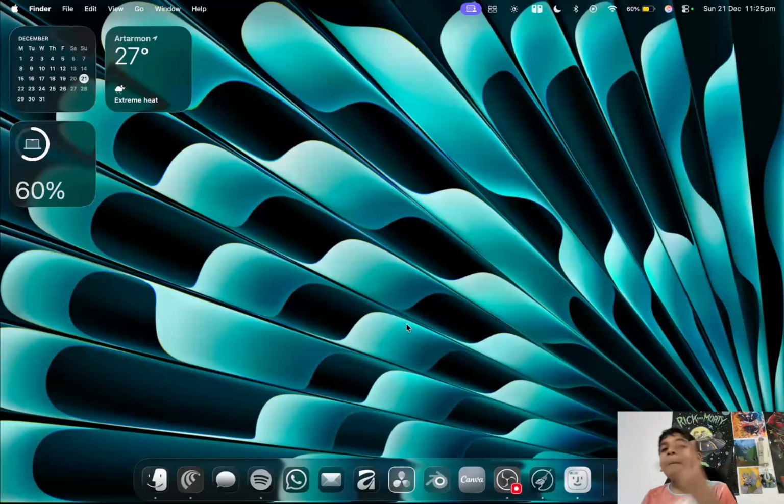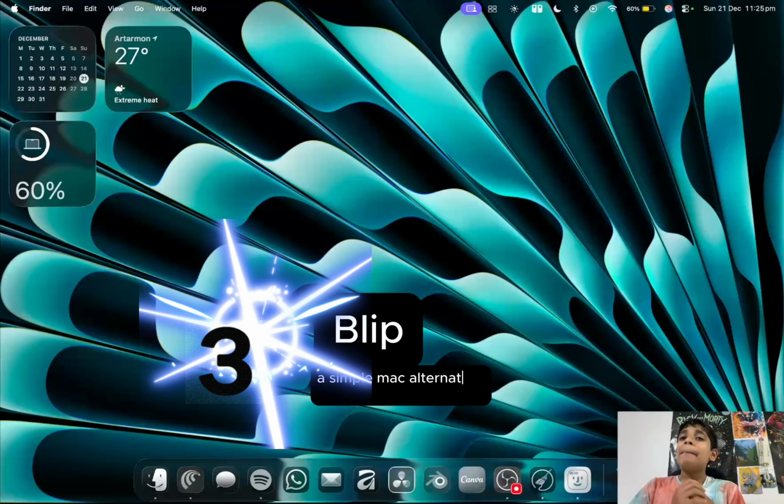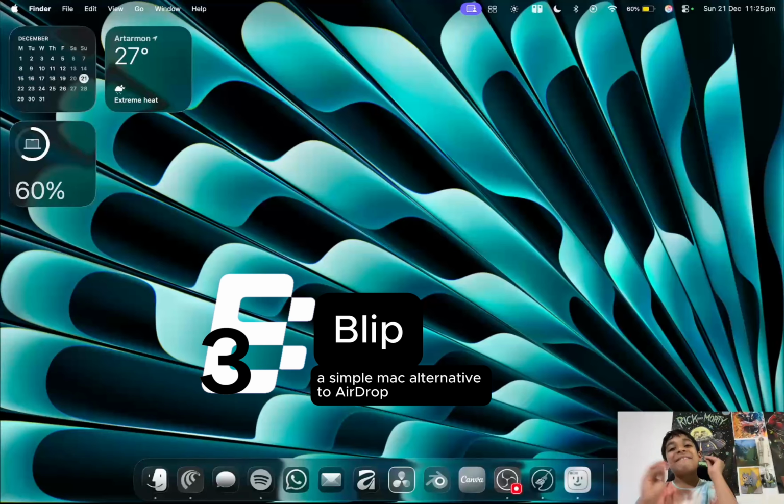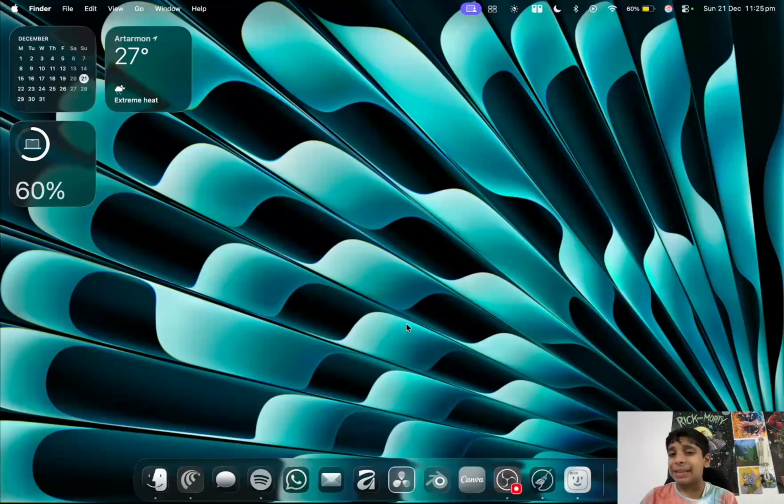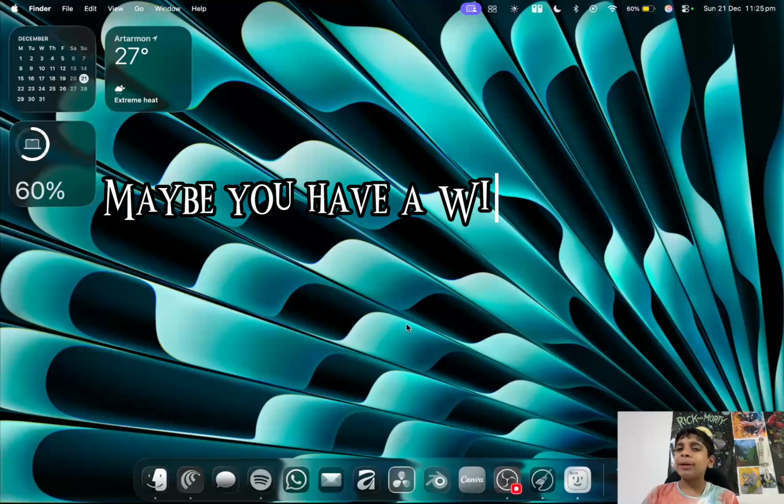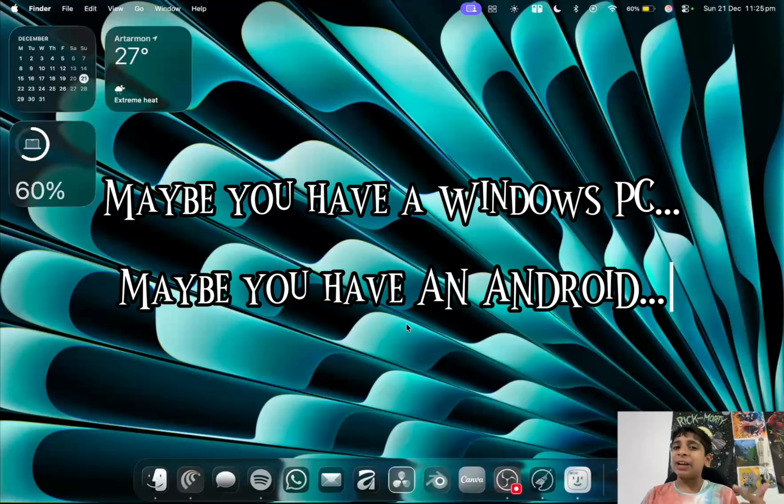Now, hitting number 3, we have the utility Blip. Blip is a really good app. It's an alternative to AirDrop. And as you know, AirDrop works really seamlessly. If you have an iPhone or an iPad and you need to AirDrop files really quickly, they are so quick. But hey, maybe you have a Windows PC. Maybe you have an Android.